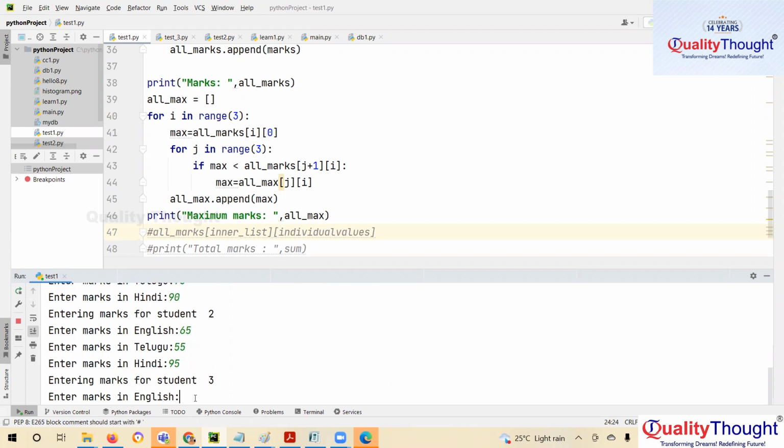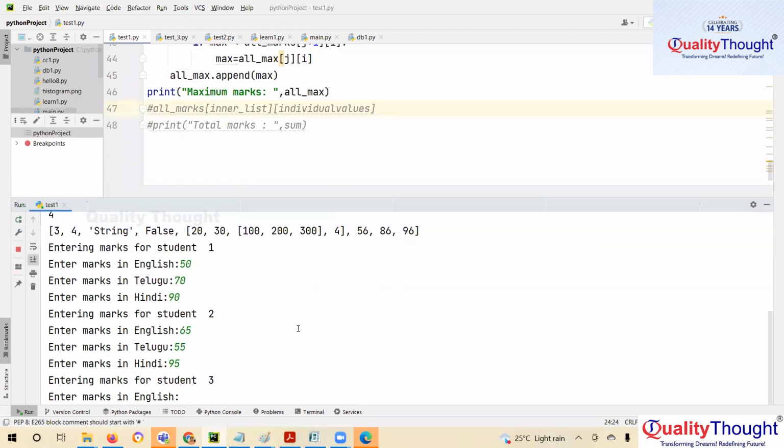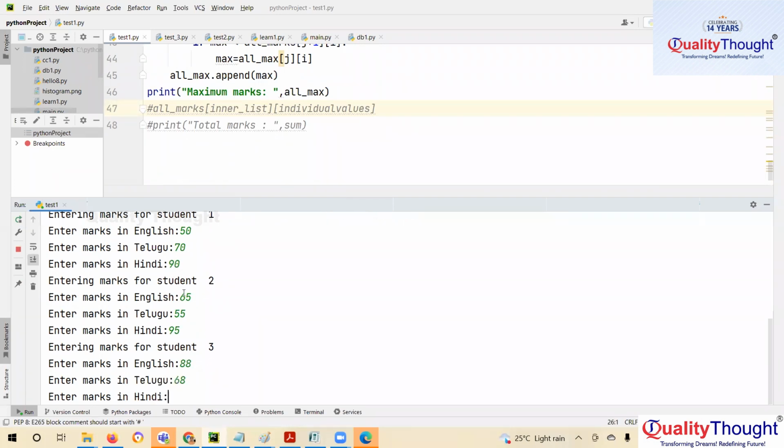Then for the third student, I'm doing it such that all three values will be tested. For the third student, I'll make English highest. English highest is 65, right? I'll make this as 88. Telugu, I wanted the first one to be highest, so I'll say 68. And Hindi, I want this guy to be highest, so I'll say 88 or 78.